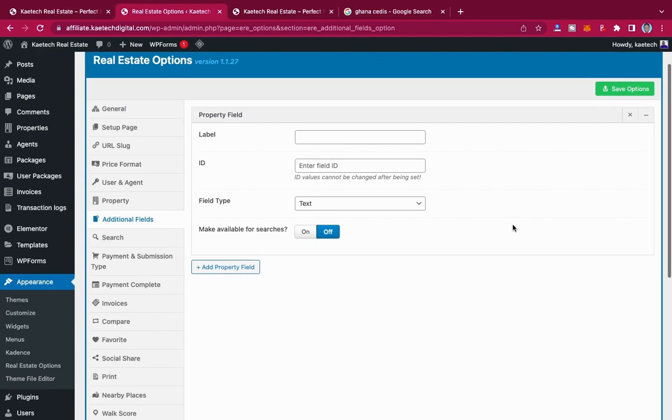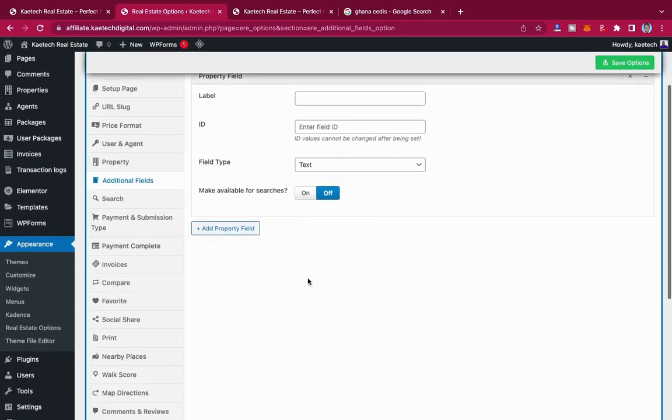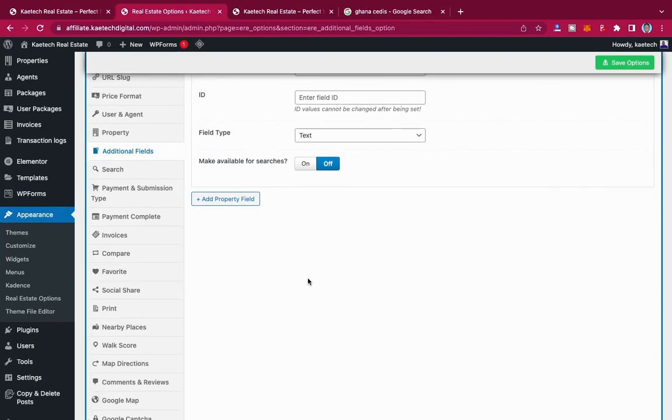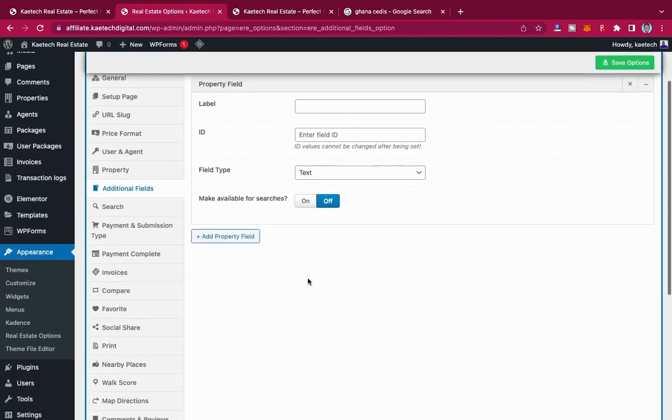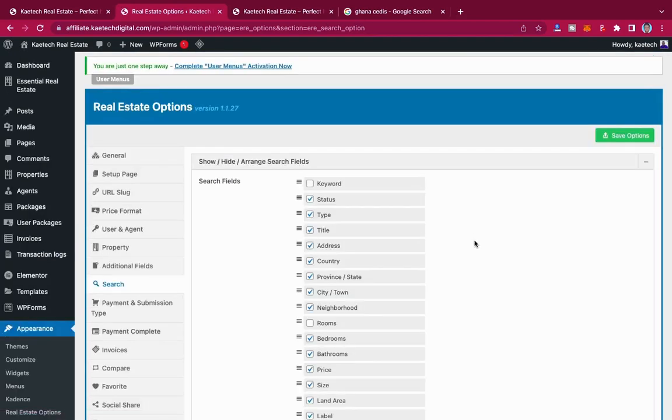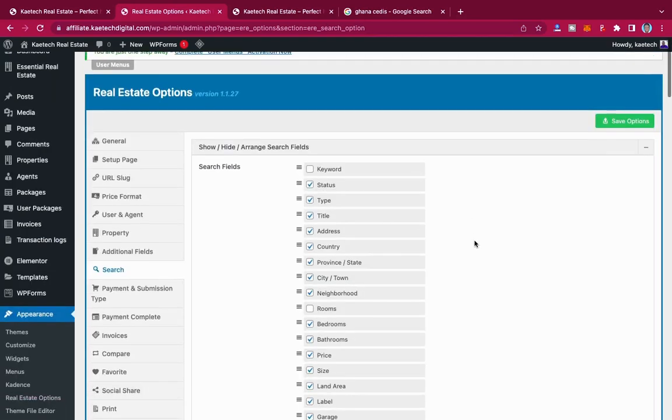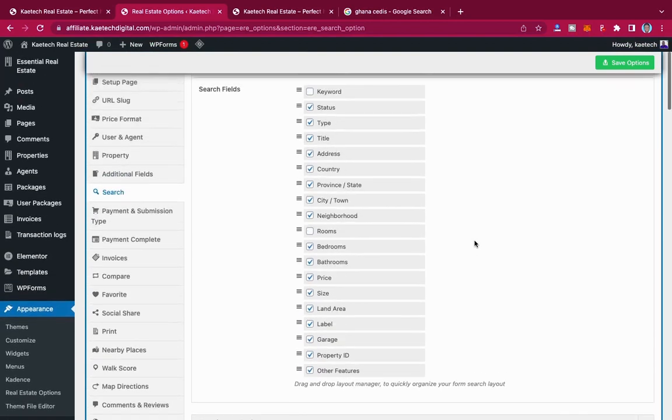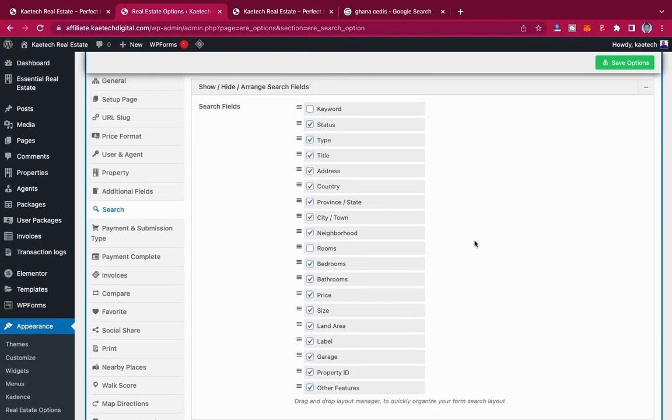So this is the additional field. You can give a label for it, and then the ID, and then the field type. This one is self-explanatory. If there is an additional field you want somebody to fill, or to add, you can add it over there. And then the search. So this is the search field, how you want the search field to show. So you can take some of them.